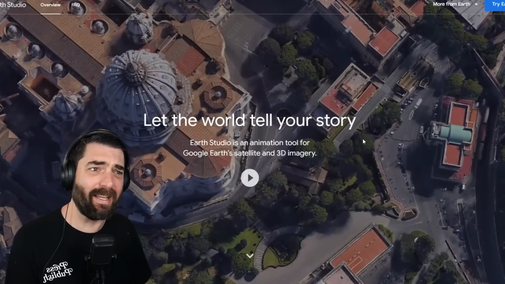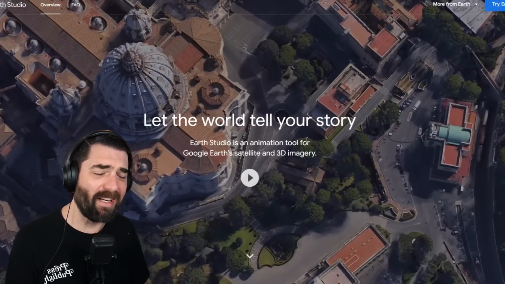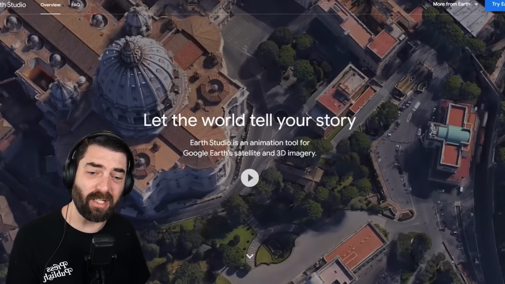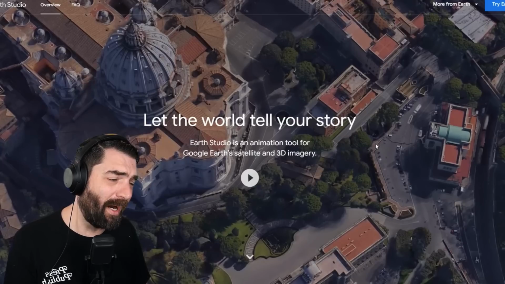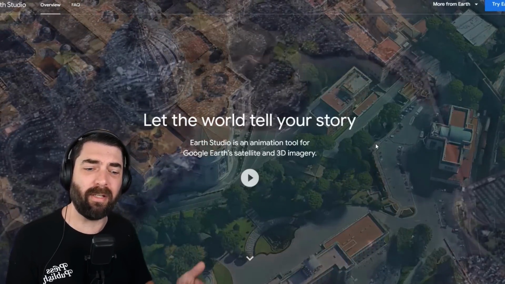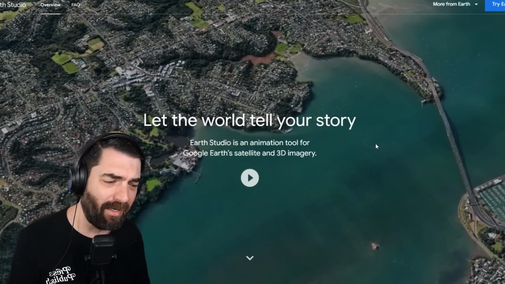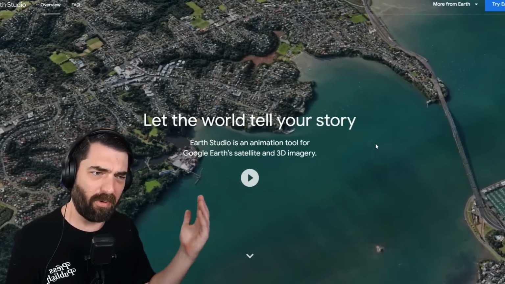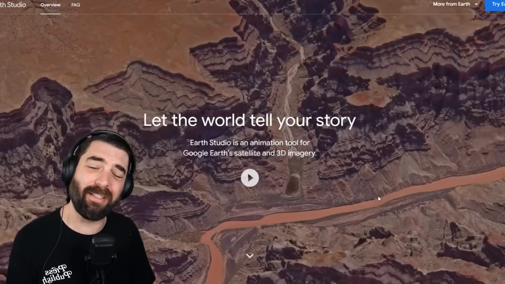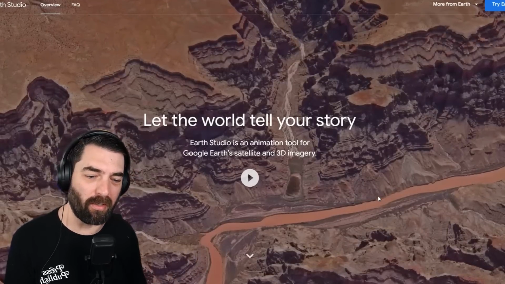Now this next one isn't actually AI at all, but I just found it really cool for video generation. I don't know how long this has been around. This may have been around for years and years, and I just now discovered it, and I'm way behind, which is probably most likely the case. But you can actually create animations using Google Earth Studio.